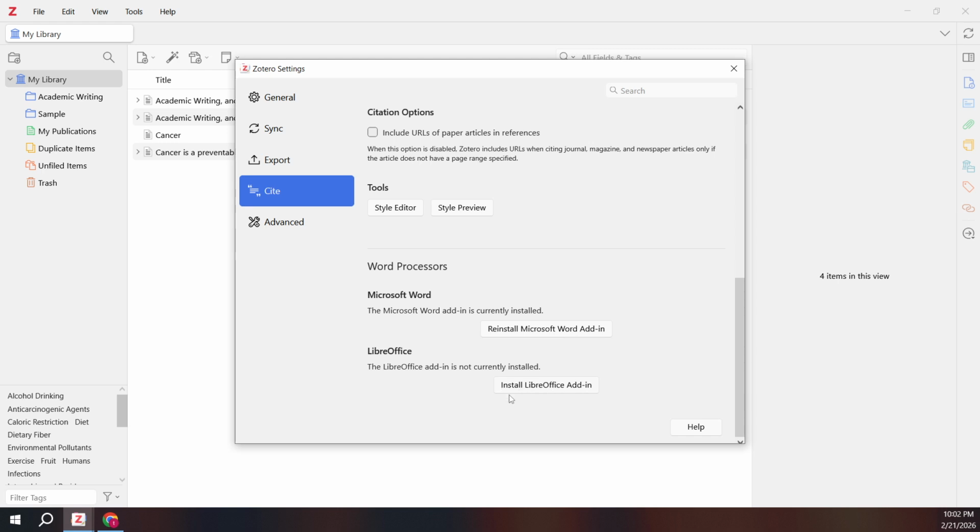Reinstalling here doesn't change your library or styles. It simply repairs the small helper that connects Zotero to your word processor. If a prompt asks you to close your word processor first, save your work and let it complete. When it finishes, you should get a confirmation that the add-in was reinstalled.